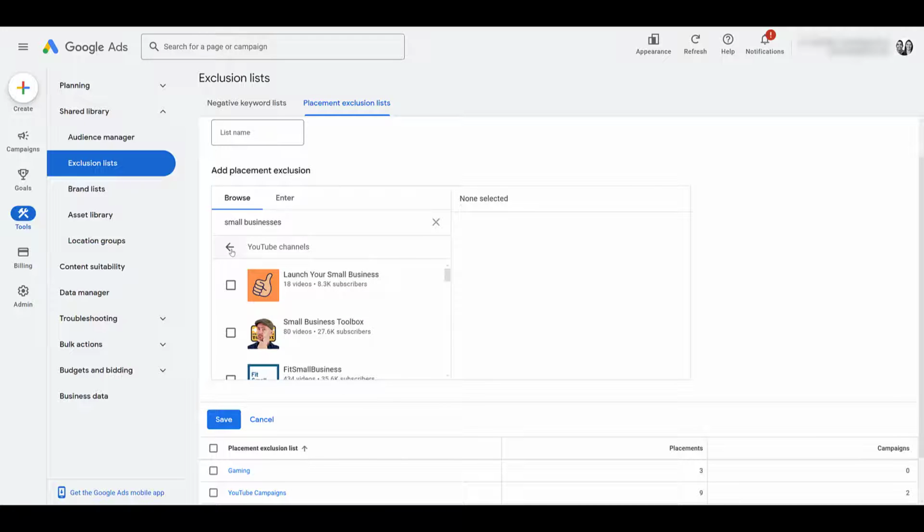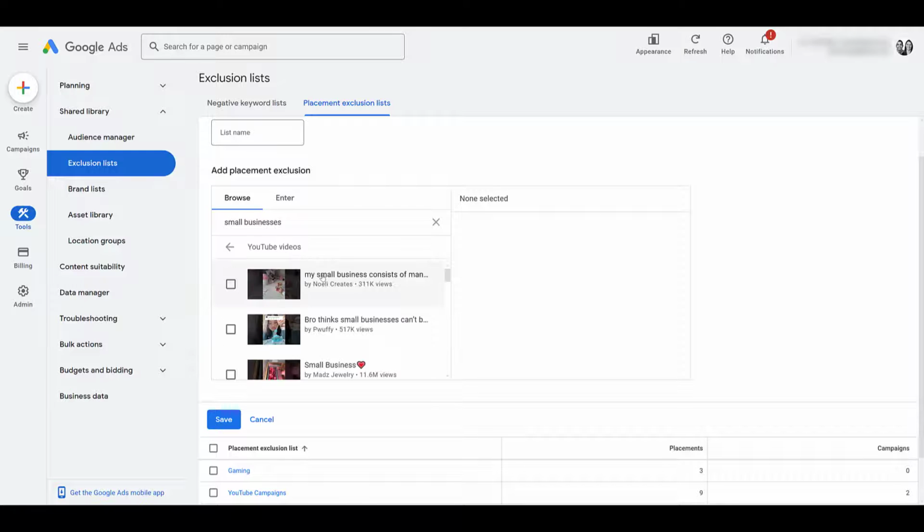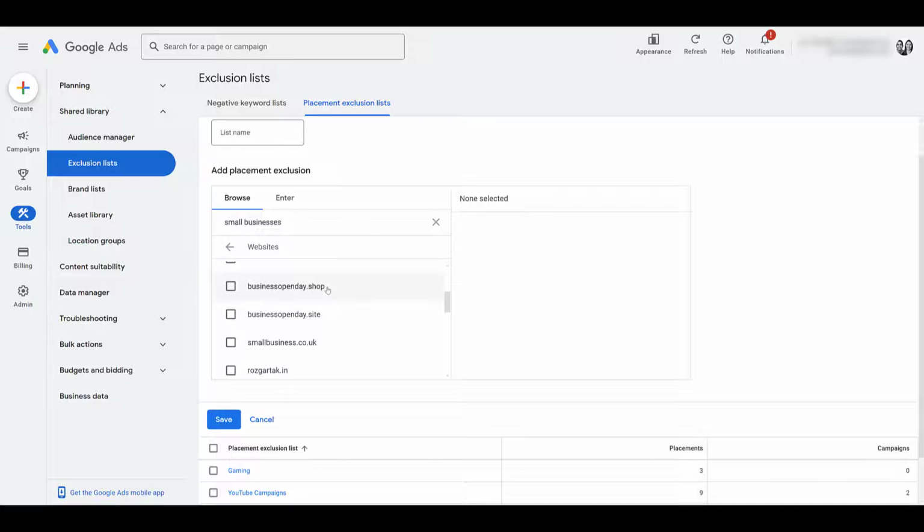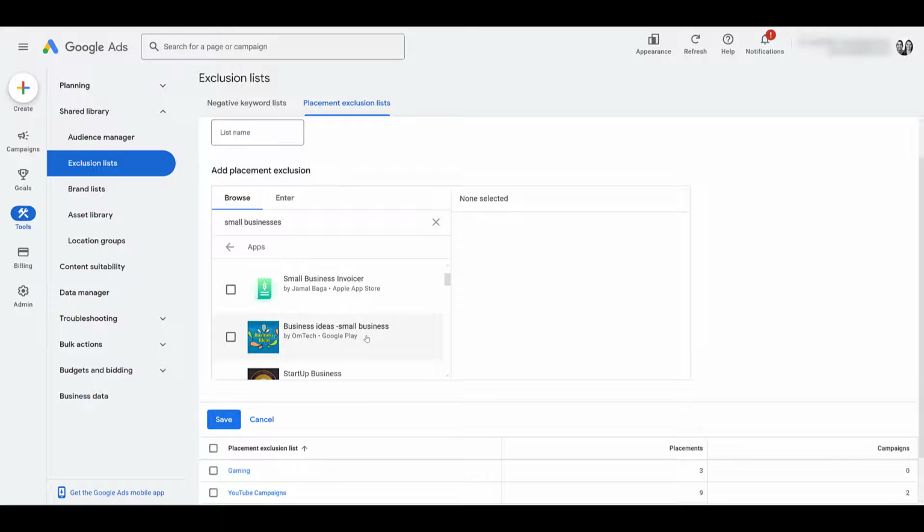But there's a good chance with some of my more generic targeting options that these placements will show my ads. I'm not blocking out the user, I'm blocking out where my ads are being shown. Same thing with YouTube videos. A ton of small business ones, and some of them look like junk too. I may have to look into certain websites. Small business, there you go. I may want to exclude that proactively. And then certain apps that talk about small business.